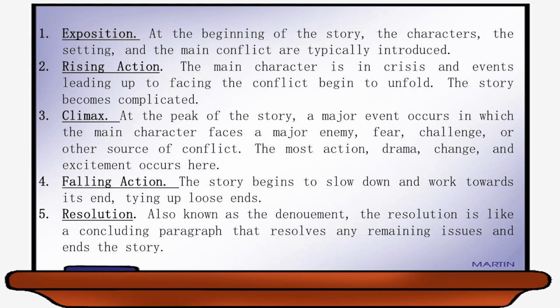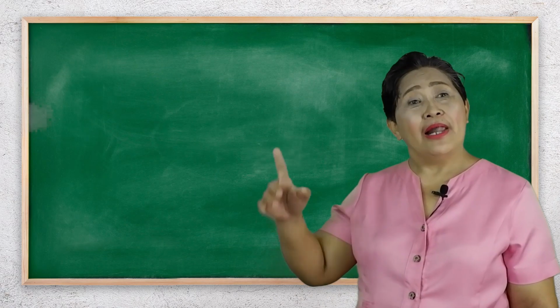Number 4, falling action. The story begins to slow down and work towards its end, tying up loose ends. And number 5, resolution. Also known as denouement, the resolution is like a concluding paragraph that resolves any remaining issues and ends the story.